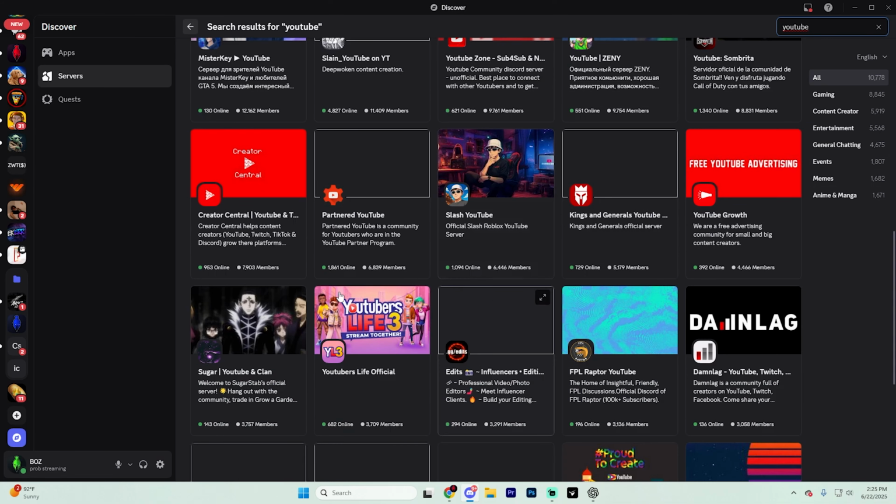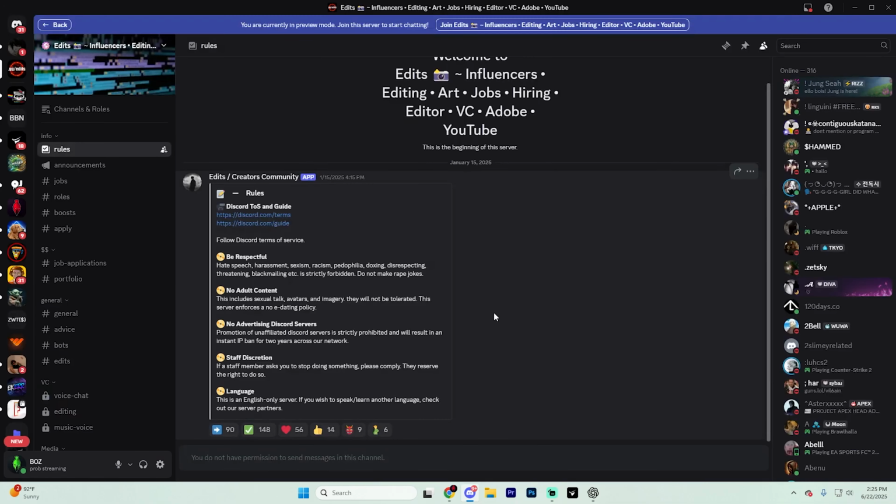I'm going to choose, I guess, this one right here. And as you can see, it's going to automatically allow me to join it. Now, this is a preview mode. You actually will have to hit this join button up at the top in order to officially join it. But it's a good way to look at the server beforehand to see if it's something that you'd possibly be interested in. But that's it. You can now explore as many servers as you like.